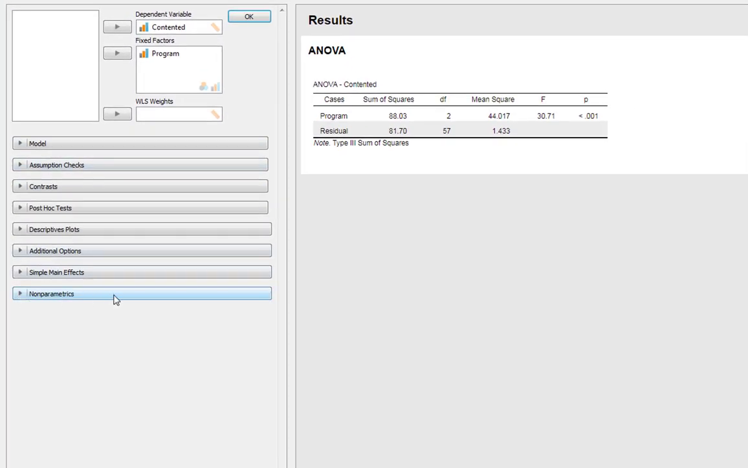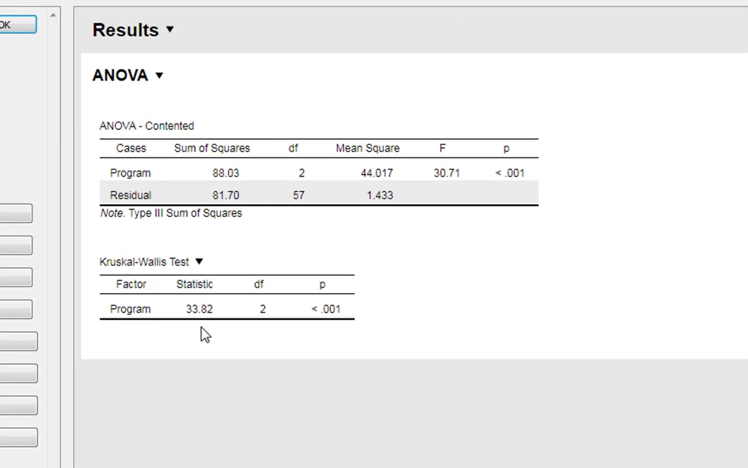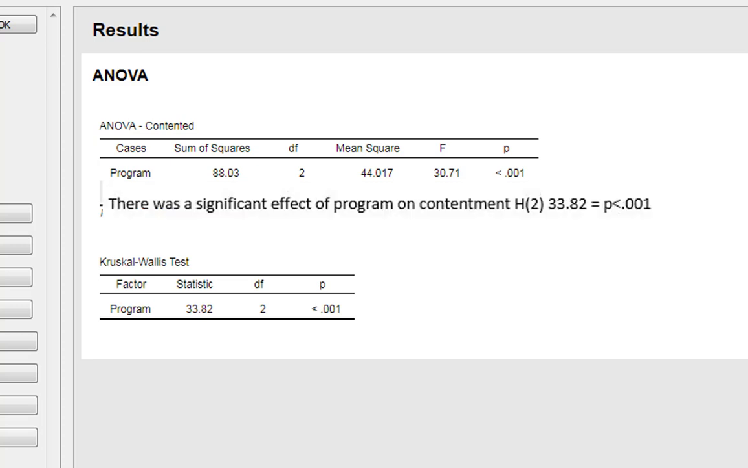Instead, we go down here and select non-parametric tests, and we just click across program, and this produces a Kruskal Wallis test for us. So the test statistic here is actually a chi-squared test, although when writing up in APA format it's reported as an H. And we've got our degrees of freedom, our p-value, and as you can see we've got a statistically significant effect of the different statistical program people use on how contented they are. And we could just write this up accordingly. There's a significant effect of program on contentment.